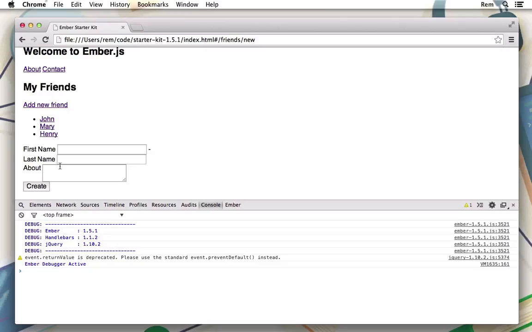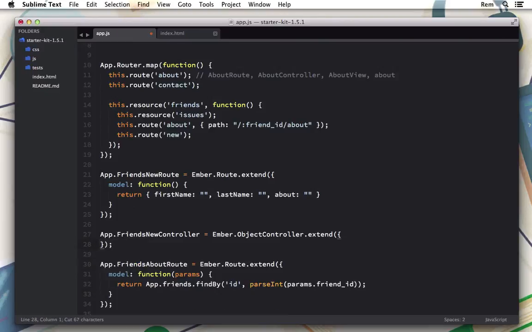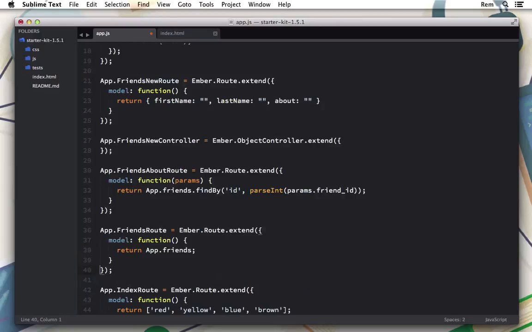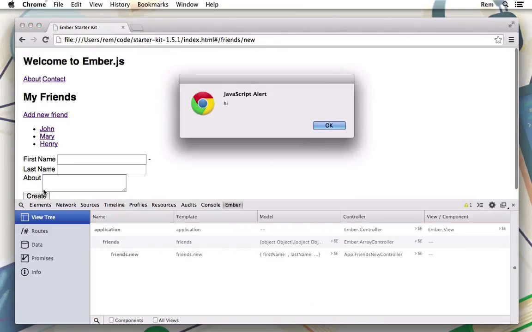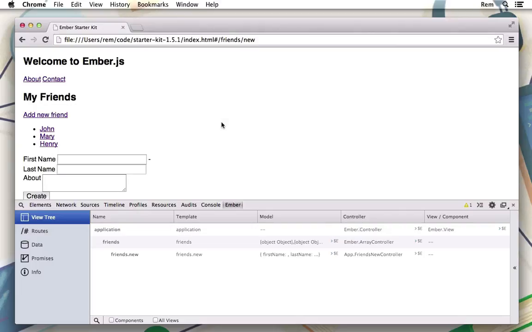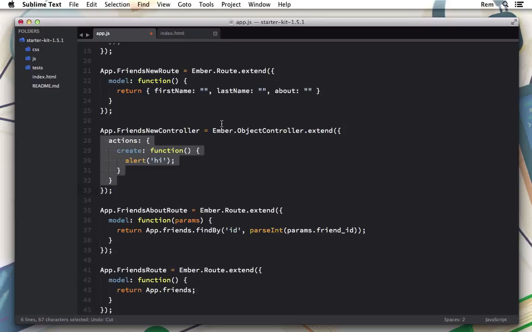If not, then it bubbles up to the friends new route. So we could do the same thing in the friends route. We could actually cut it from here and, for example, go to the friends route and paste it here. Let's try it out in the browser. And we still caught it, but now we caught it actually in a route. Okay, so that's one thing where a controller could be useful, catching events sent by templates and views. So I'm going to return this back to the controller.